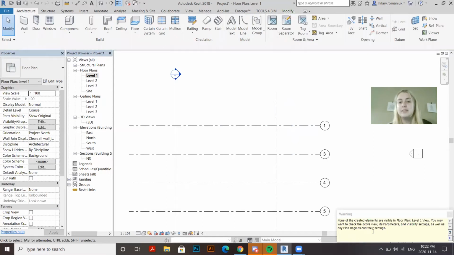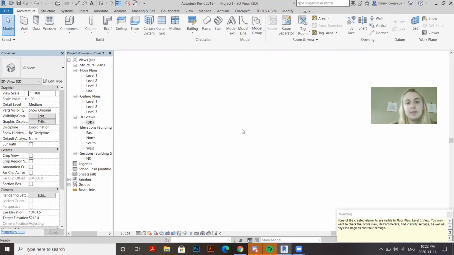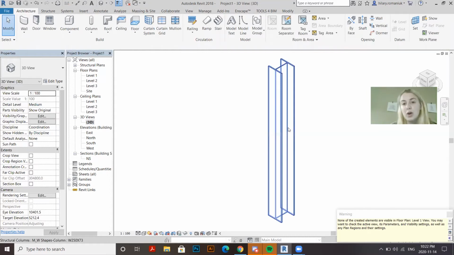Now I got this notification that this element was not visible in this floor plan. You're going to get warnings all the time. It's nothing to worry about if it's a warning. If it's an error, you have to worry about it a little bit more. I'm going to just double click on my 3D view to see where my column is. And when I open this, I can't see anything, so I'm going to type ZE, and now it just zoomed to my column.